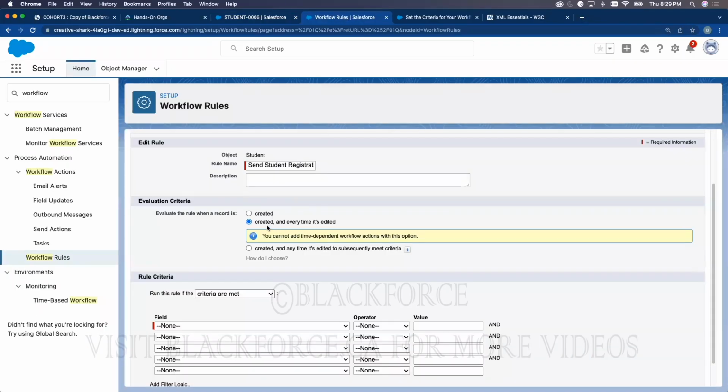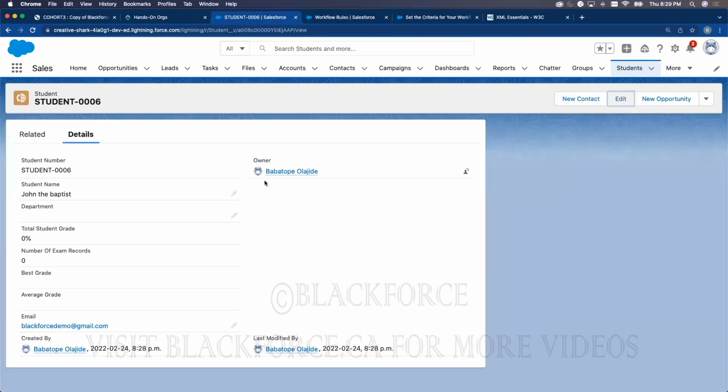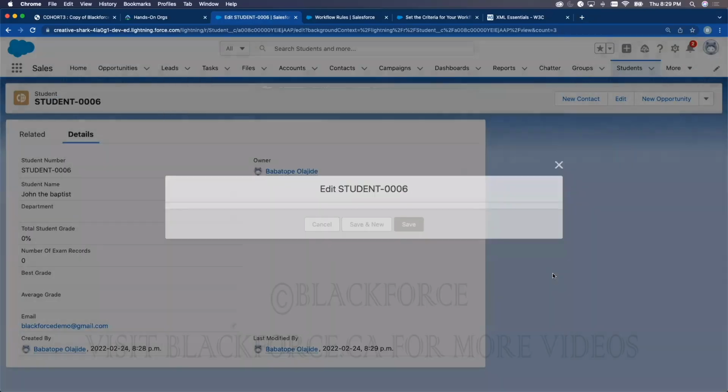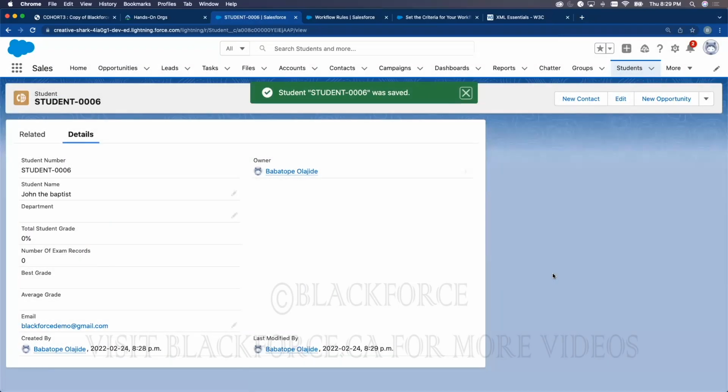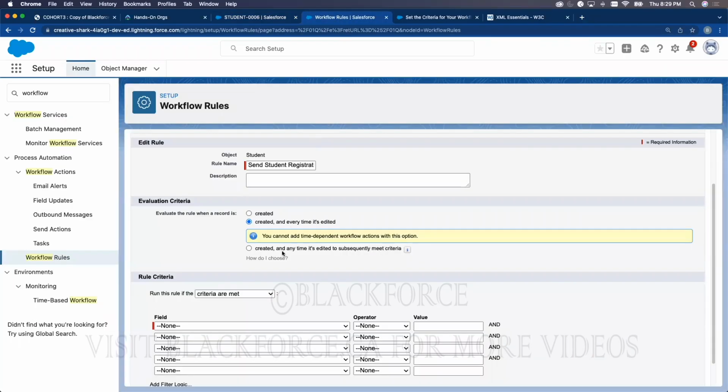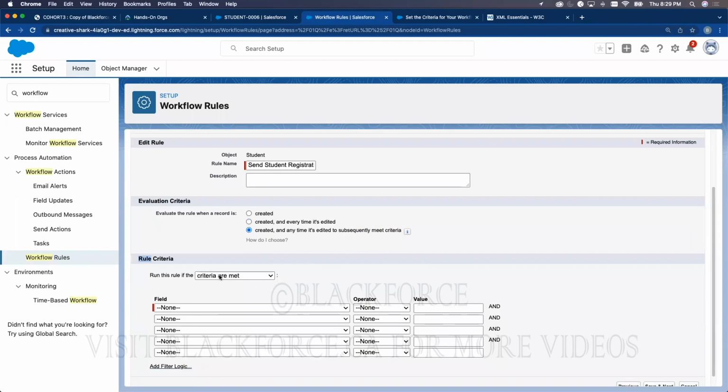For the number two, I have created and every time it is edited. That means even if I have created it, it has sent the workflow, it has sent that email. Now I edit. Anytime I save that edit, it will still send an email. So remember, anytime you edit, it's going to send an email. And the last one, created, and anytime it's edited to subsequently meet criteria. This criteria is what you define here in the next action, okay?